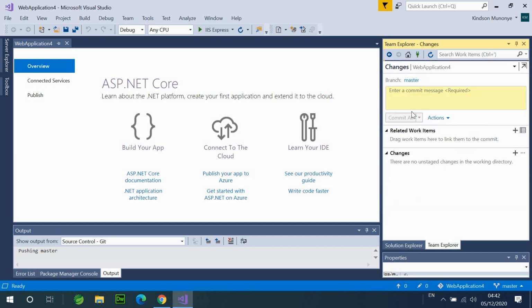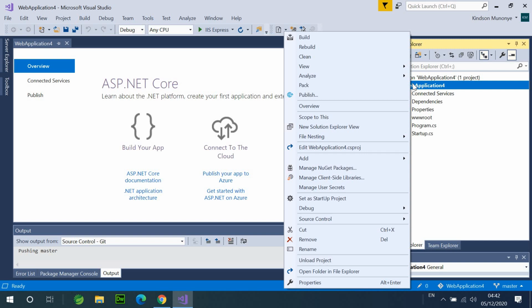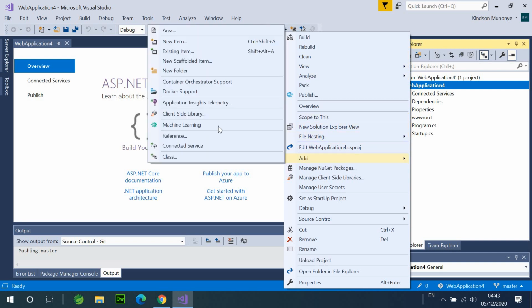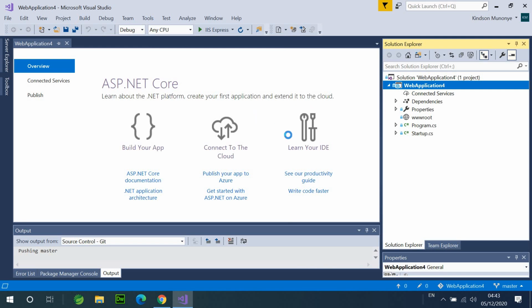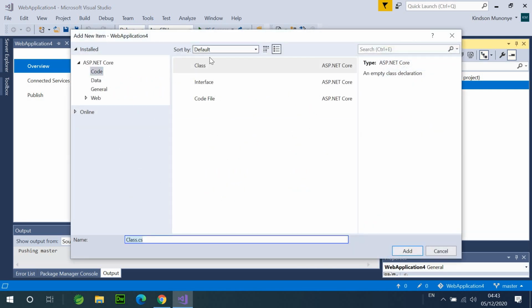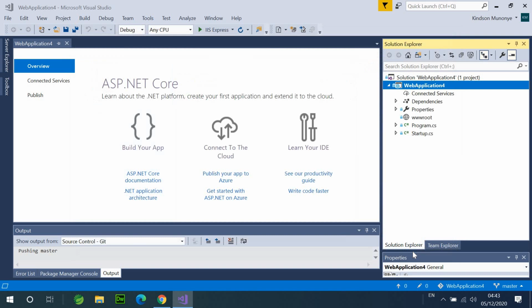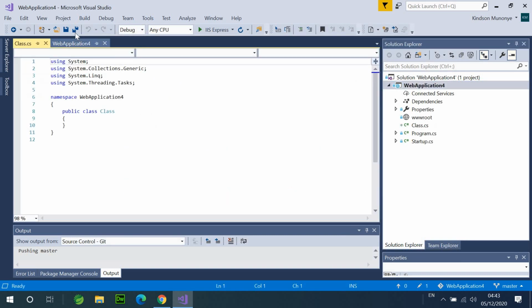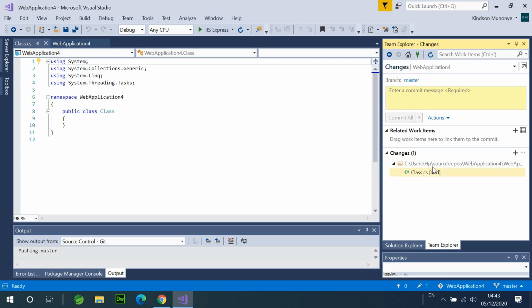Now, if you make some changes, you'll be able to see the changes right here. So for instance, if I go to Solution Explorer and then I create a new file, let's say I add a new class and I call it new class or something. Okay, I call it class or CSS and say okay. And I'm going to save everything. Now I'll be able to see that I'll have some changes right here.